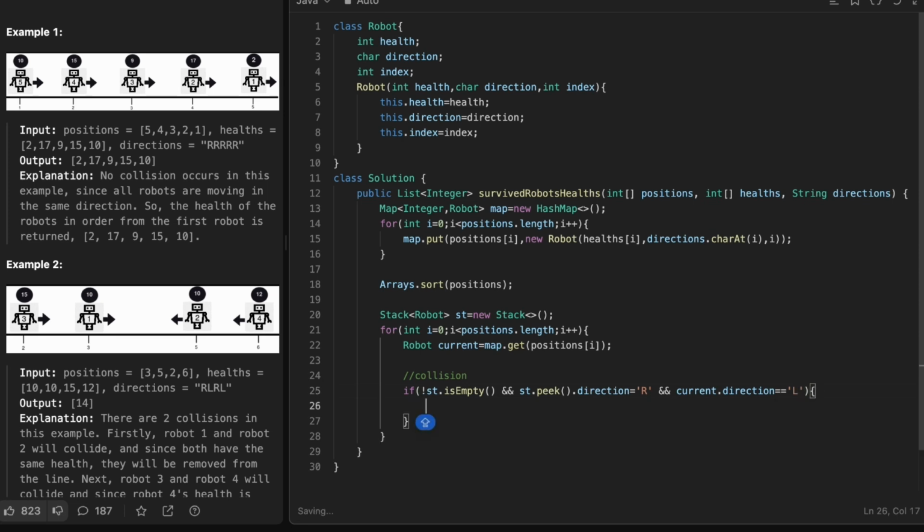So I'll take a robot, the previous robot, we will get it from the stack, st.pop. Two scenarios: the previous one has a higher health, lower health, or equal health to the current one. So if previous.health is greater than the current.health, in this scenario, the previous health will decrease, and we'll add it back to the stack because it wasn't destroyed. So we'll add it.